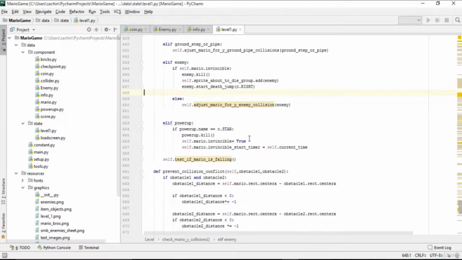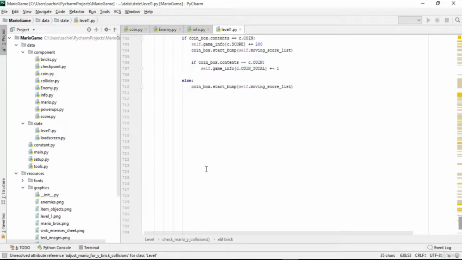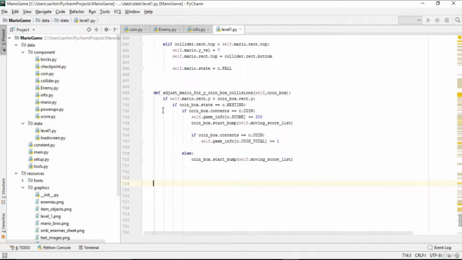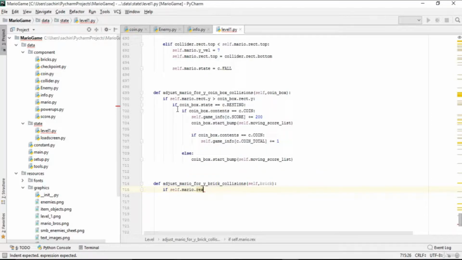So let's implement that. Firstly, I'll just copy this Y brick collision and paste it after this, and define it as a function. We just pass here self and brick, because now the collider will be brick. So this function basically checks the Mario collision with the bricks on our y-axis. For that we want to make use of this Mario and get the rect. In order to get the y component of our Mario, we have to use this rect. If you had written x here, that would be wrong because we are dealing with the y-axis, so here it should be y.